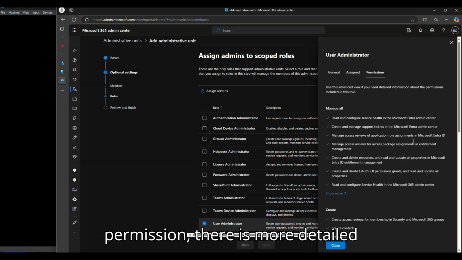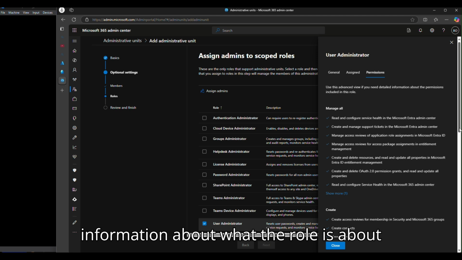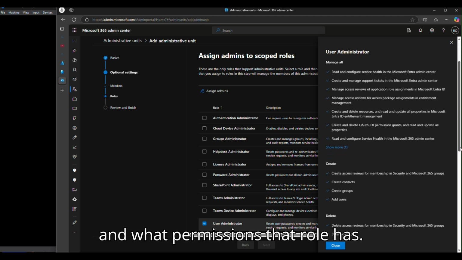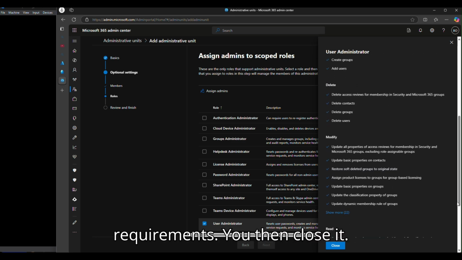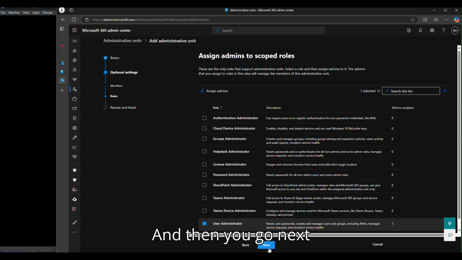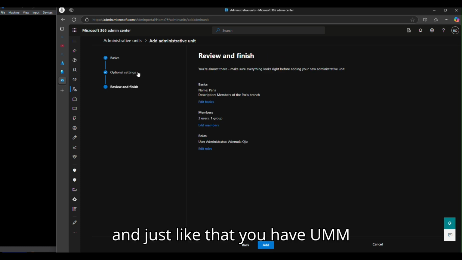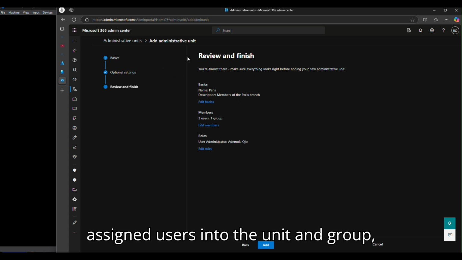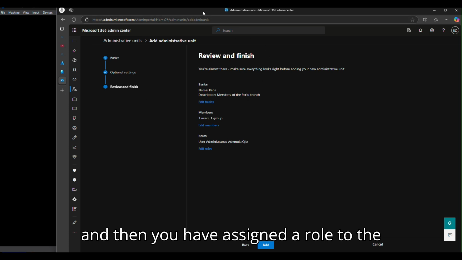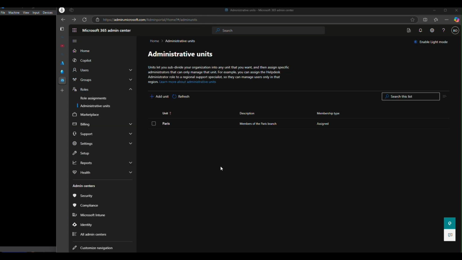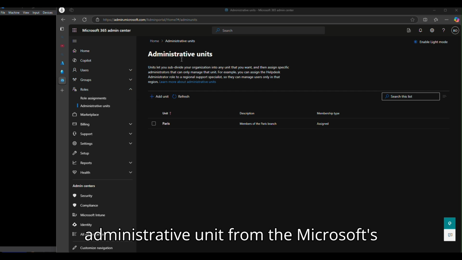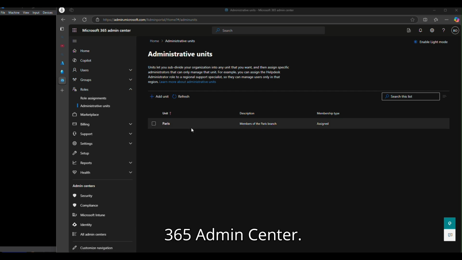Now, when you look at the permissions, there is more detailed information about what the role is about and what permissions that role has. So you can read through it. If it meets your parameters or if it meets your requirements, you then close it. And then you go next. And just like that, you have created an administrative unit, assigned users and a group into the unit, and then you have assigned a role to one of the users in the administrative unit. Now we have finally created the administrative unit from the Microsoft 365 Admin Center.